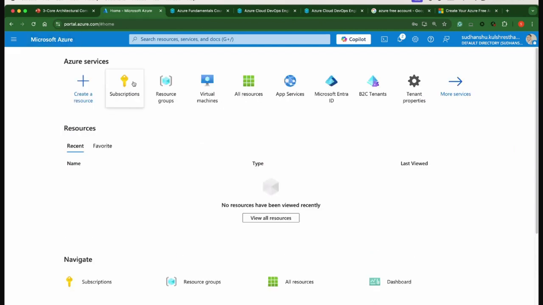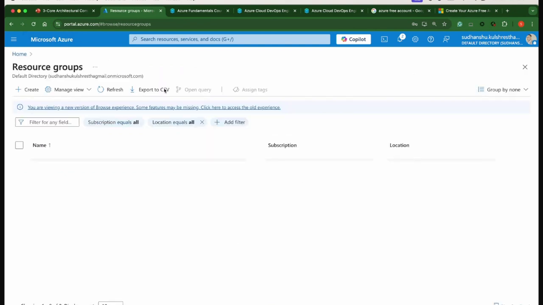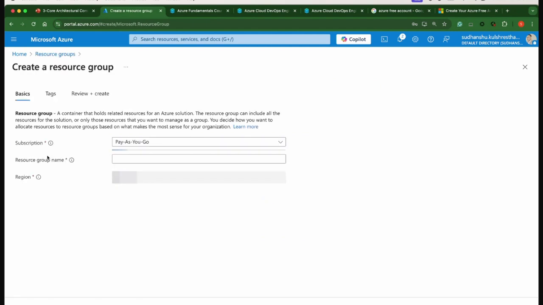Given that I already have a subscription, I'll straight away jump onto a resource group and try to create one. So I clicked on create a resource group. It is asking me, so every resource that you create in Azure will definitely ask you two things. Every resource. One thing it will ask which subscription the resource should belong to and which resource group it should belong. So that's why these two are kind of mandatory for every resource.